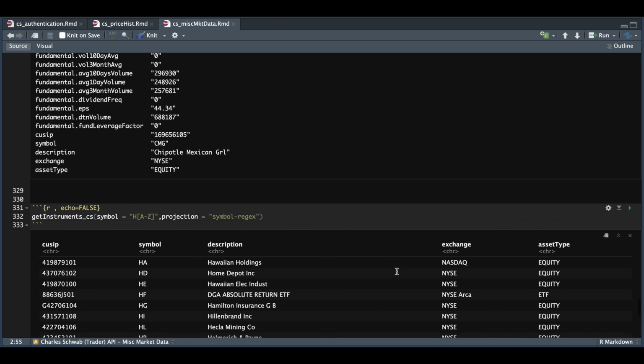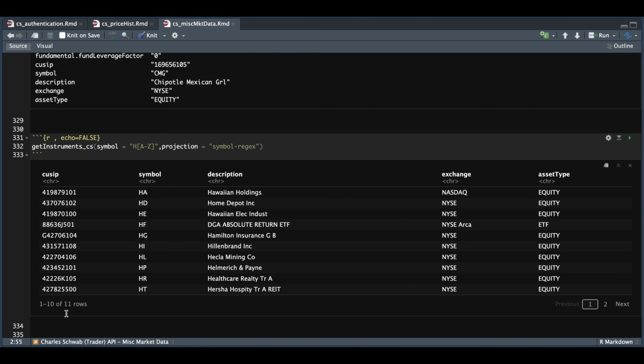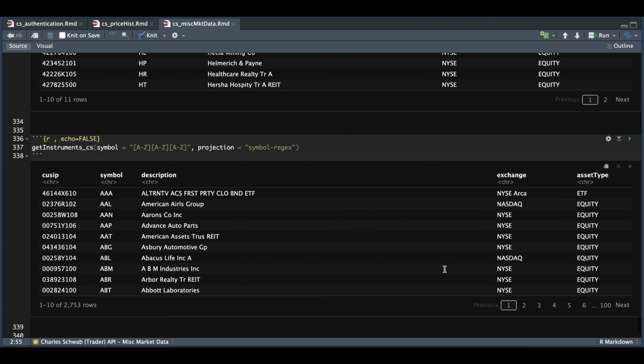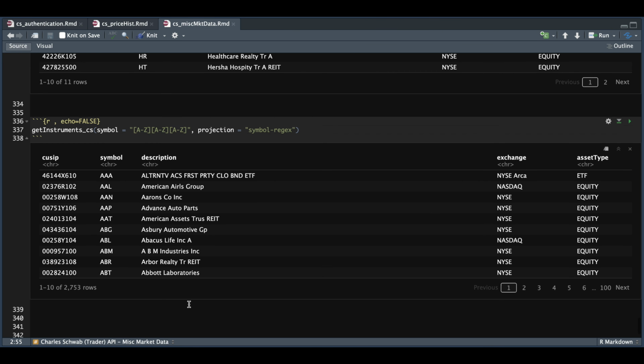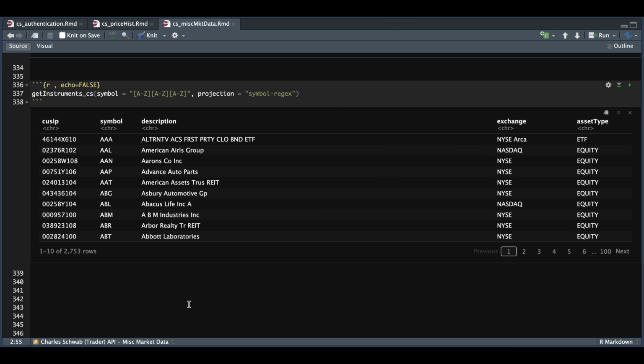So if we take a look at the output, we see that we have 10 rows for 10 tickers along with their descriptions, the exchange, and the asset type. Now in the next block, you can also set these as wildcards. So here I requested all the tickers that have 3 letters, and we were able to get over 2,700 different symbols. As of this recording, we have gone over all the endpoints on market data for the Trader API.